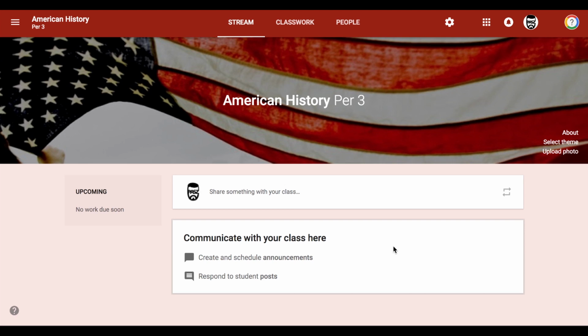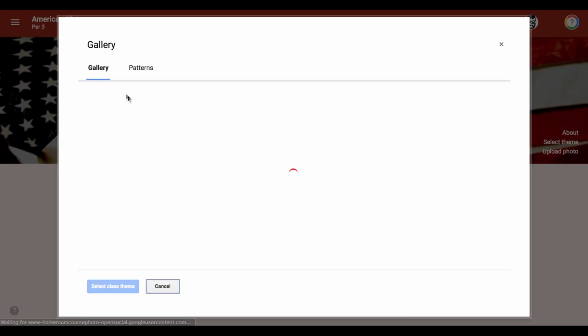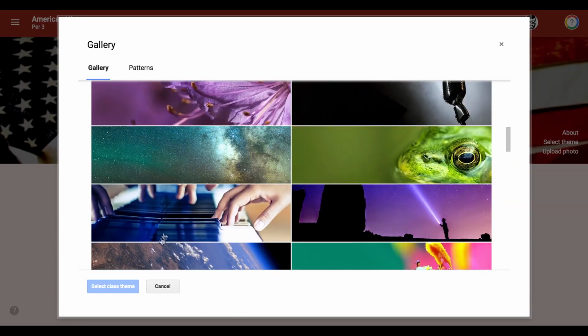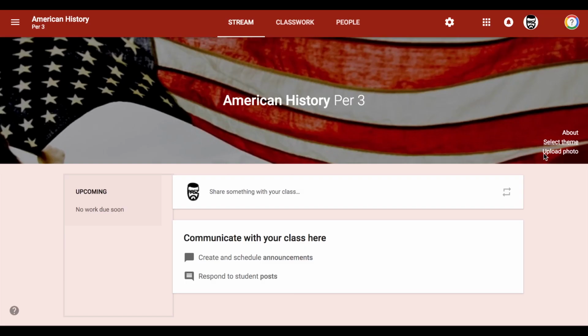This is your Google Classroom screen, and you see, boy, it was smart enough. I typed the word American History, and it gave me a flag background. If I want to change it, I can. I can click Select Theme, and I can have different backgrounds if I want. Or I can actually upload photos. So I could have a panoramic photo of my class or something like that.